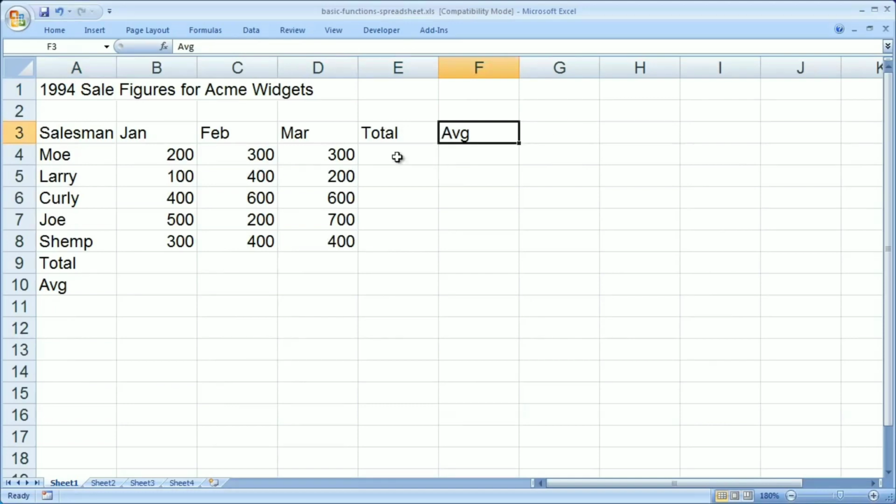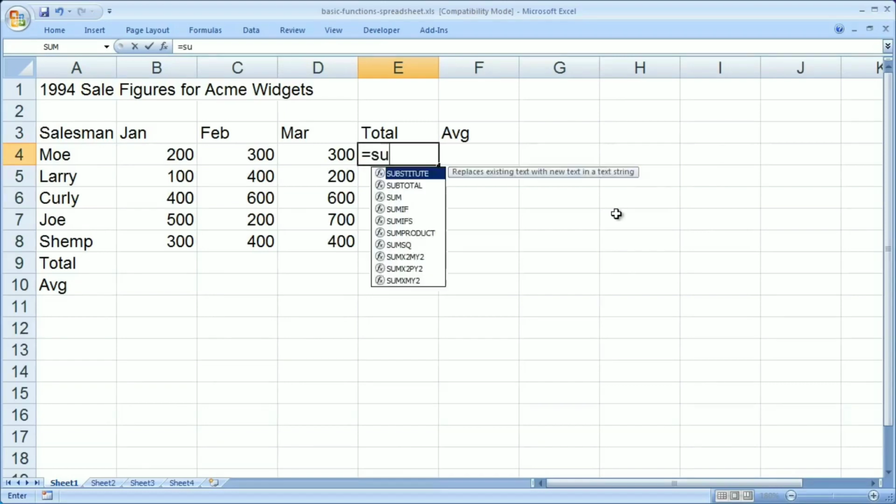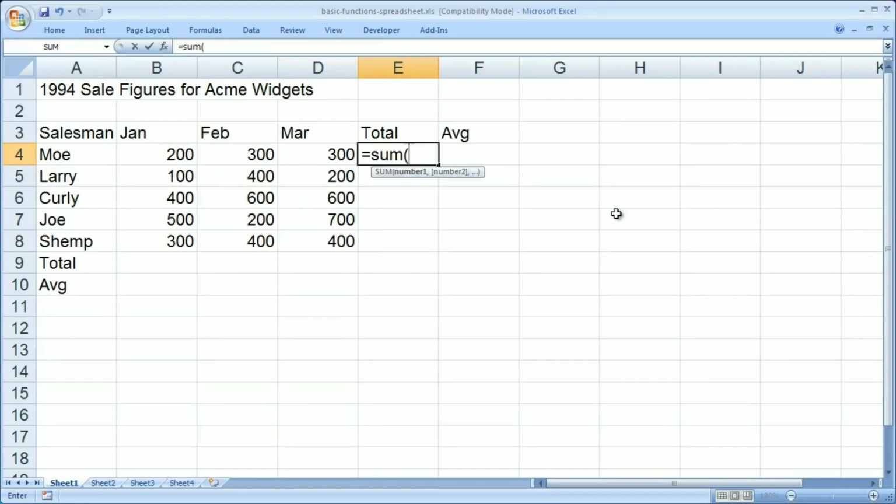So I'm going to go ahead and click on cell E4, and I always begin my formulas with an equal sign. And that lets Excel know that you're going to put a formula in as opposed to text or some numeric values. And then I'm going to go ahead and type the function name that I want to use. In this case, it's the sum function because I'm totaling. And then I do an opening parenthesis. And now I need to put the cells in that I want to total. In this case, I want to total B4, C4, and D4.